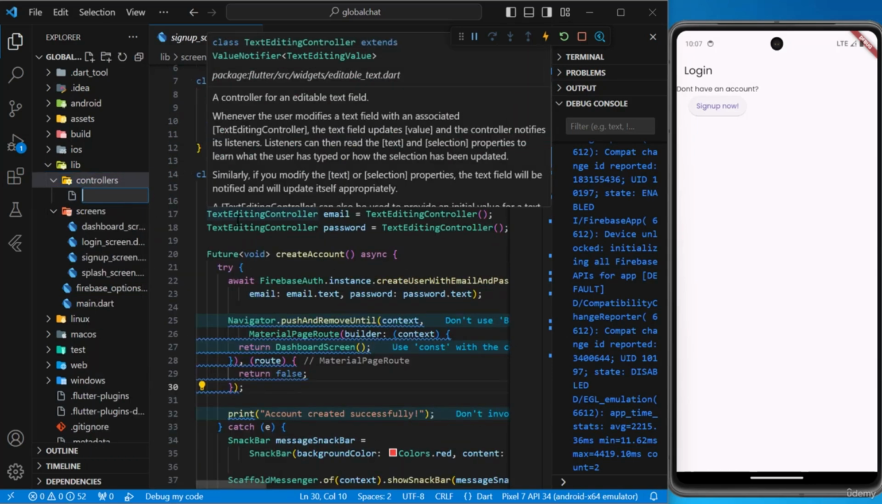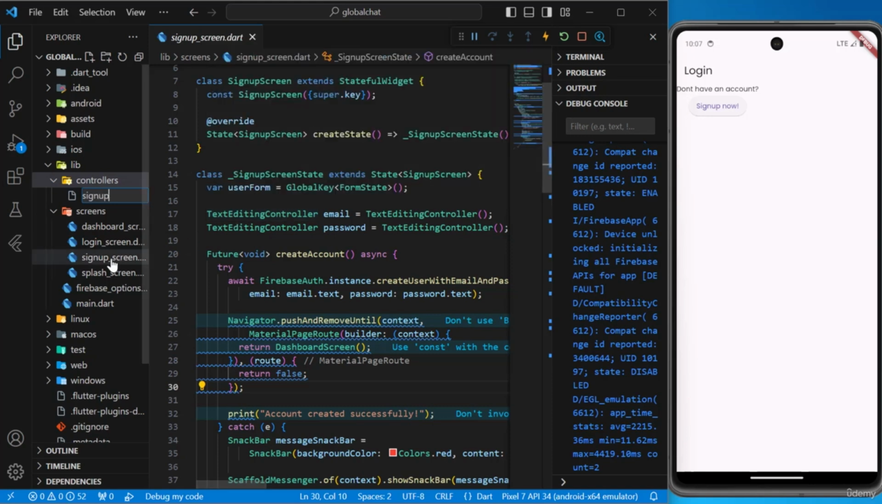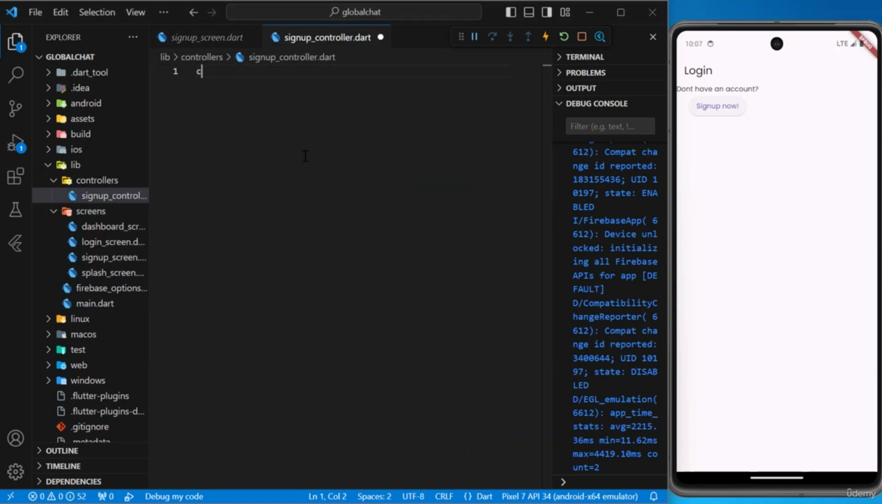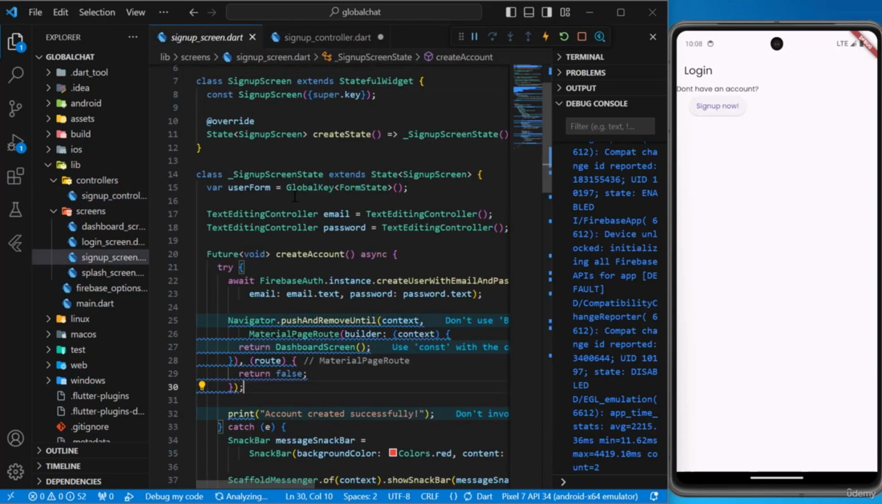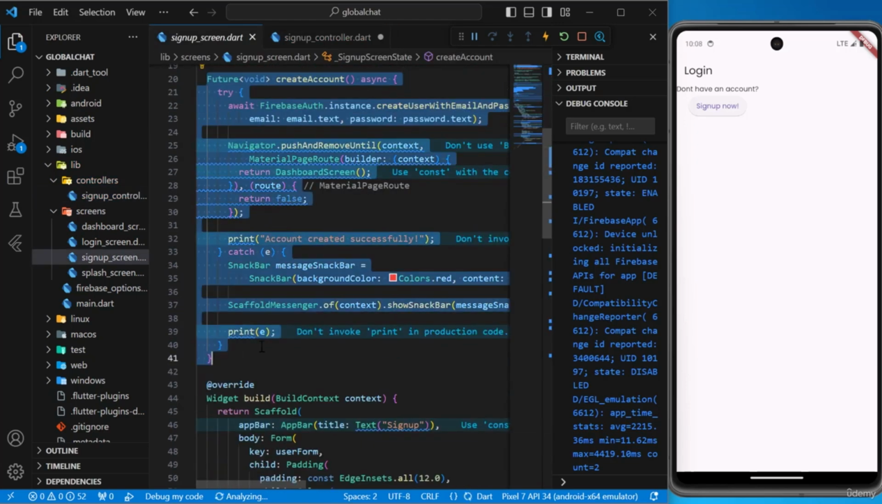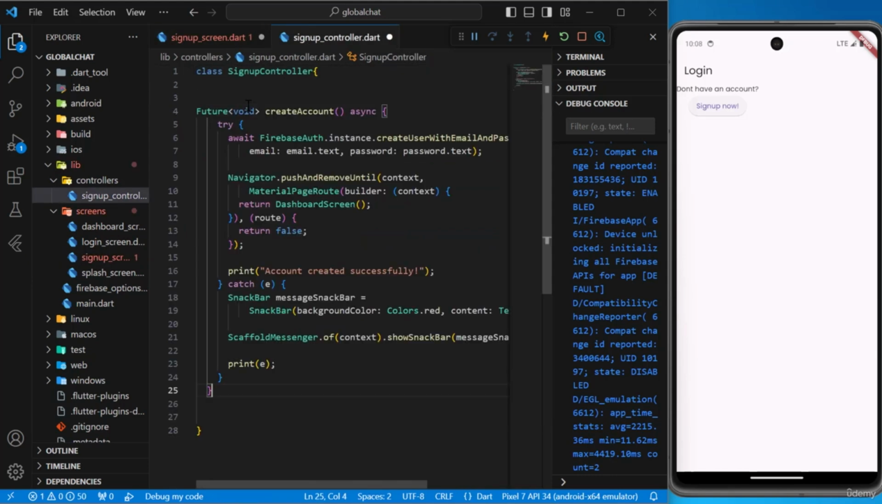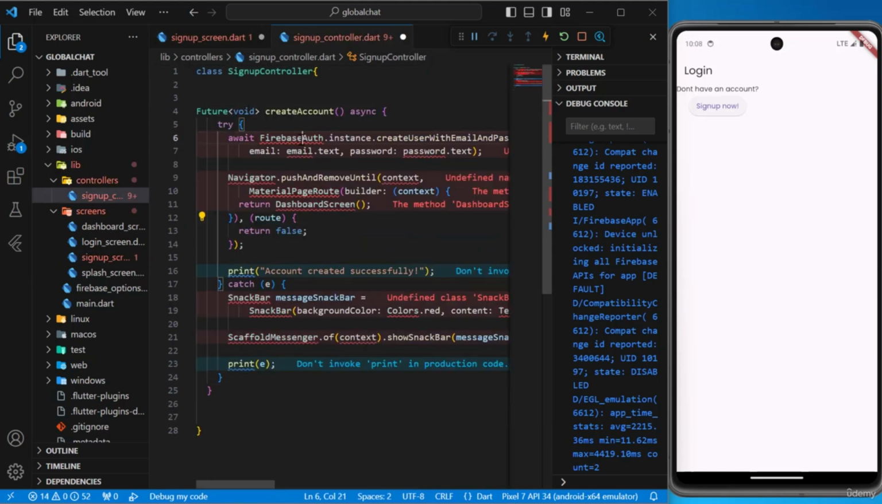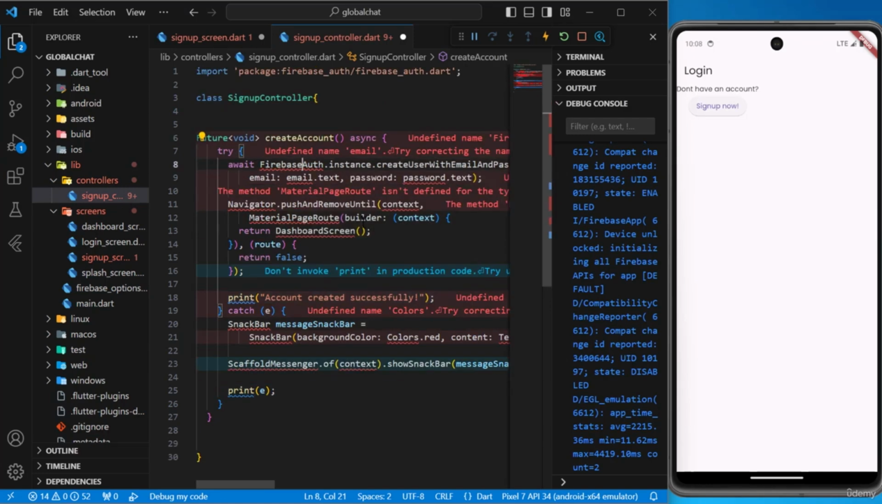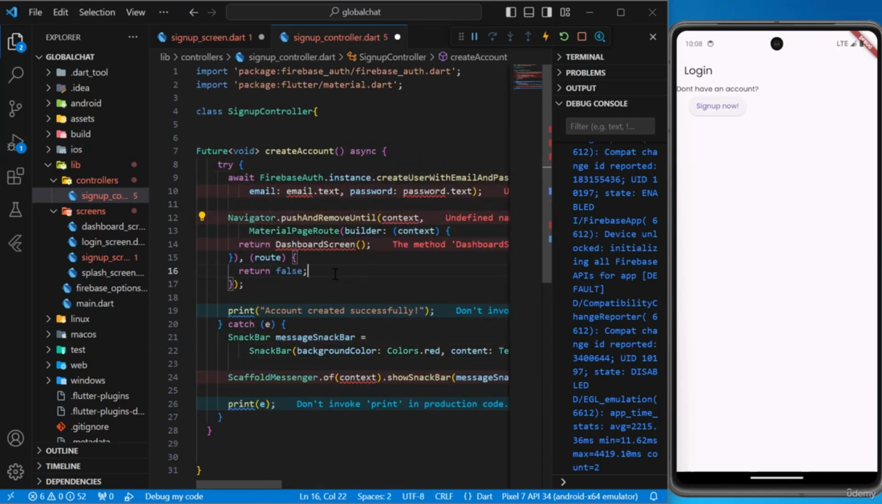Now let's create a new file here and name it sign up controller so that it's easier to understand that this file belongs to the sign up screen. Now let's create a class over here with the name SignUpController. And now let's move this function from sign up screen to sign up controller. And now let's import all the necessary packages and files like Firebase auth, material dart and dashboard screen.